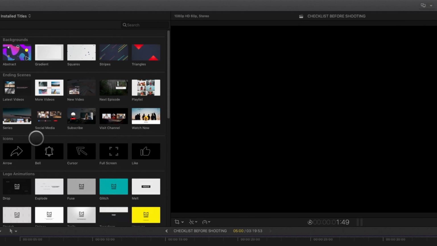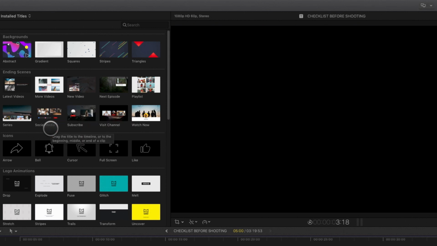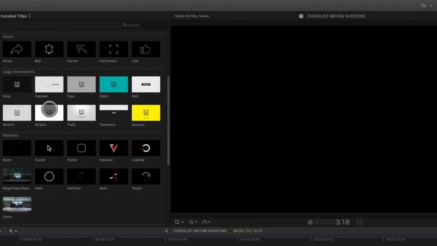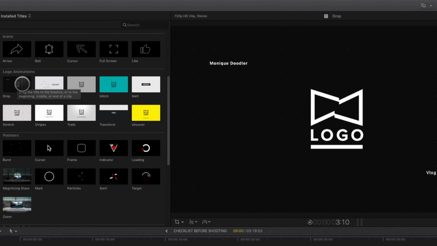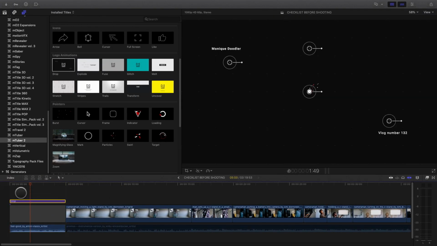Inside, you can find animated backgrounds. Here I'm looking for logo animation as I've got a logo to add and to animate. I will select the first one with the particles. I can play it and check if it works with the music.